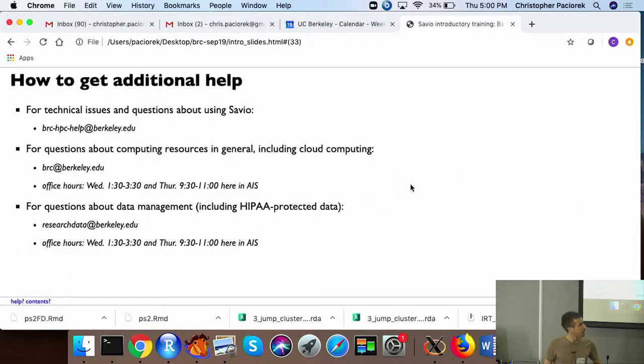OK, so let's wrap up with a little bit more information about getting help. If you have a Savio-specific question, like how do I do something, this isn't working, or something seems wrong on the system, any of those things, just send email to this address, and one of the systems administrators or consultants will respond and try to help you.